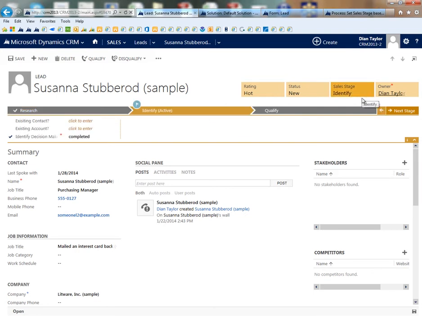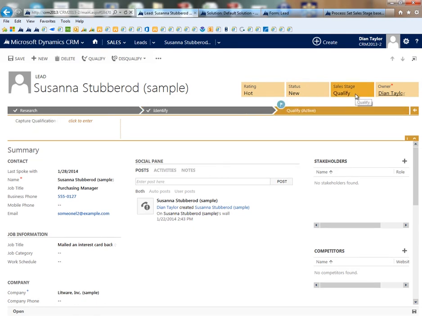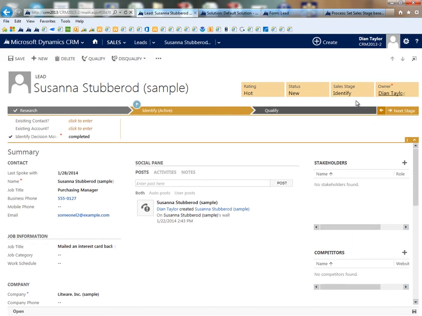And you see that now, because I'm using the synchronous workflows, that field is immediately updated as well. So let me just move to qualify, and you'll see that the sales stage is automatically also updated to qualify. And of course, if I move back, we'll get the same functionality. All right, so how did I do this?